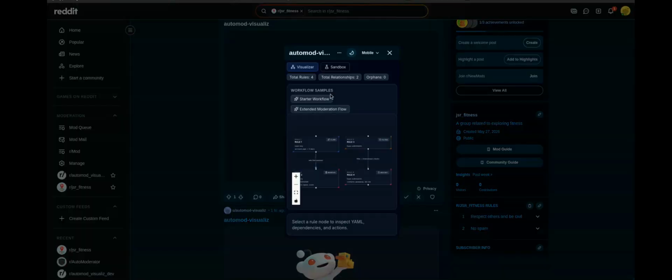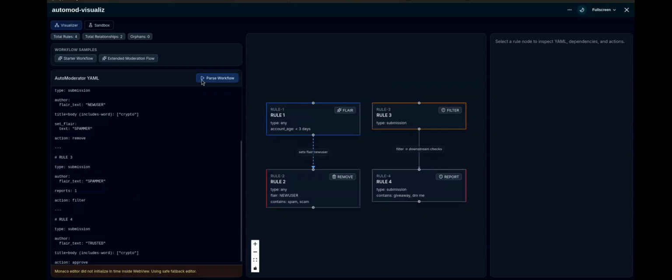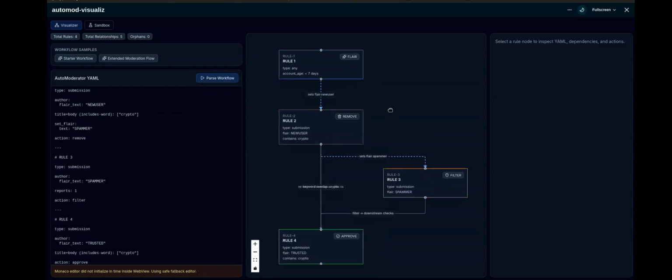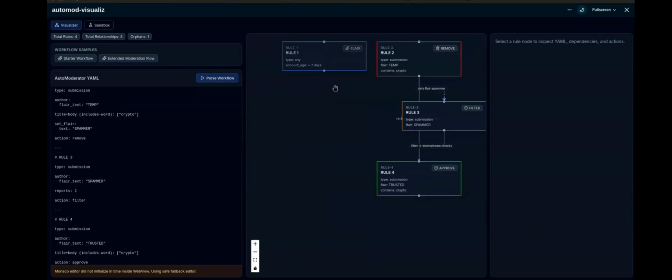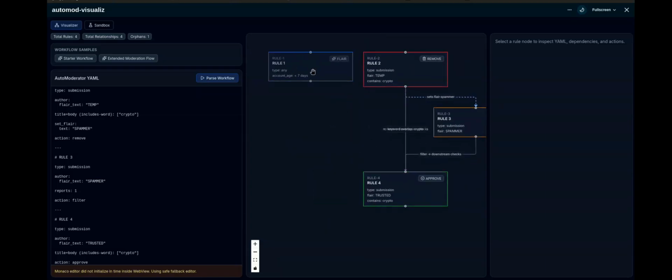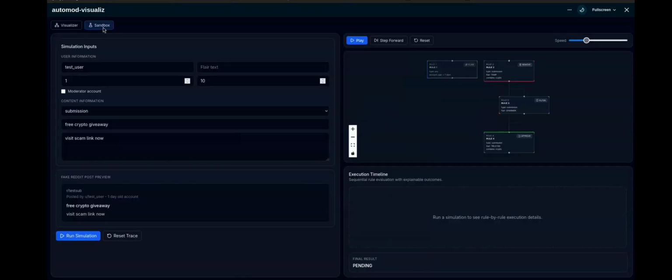Here, the workflow is automatically parsed into a DAG showing how moderation rules connect and propagate through the system. When I run the workflow parser, the YAML is instantly transformed into a visual moderation workflow graph. When I changed the flair from user to temp and reran the workflow parser, Rule 2 was no longer dependent on Rule 1, because the application dynamically re-evaluated the auto-moderator workflow relationships and updated the DAG in real time.